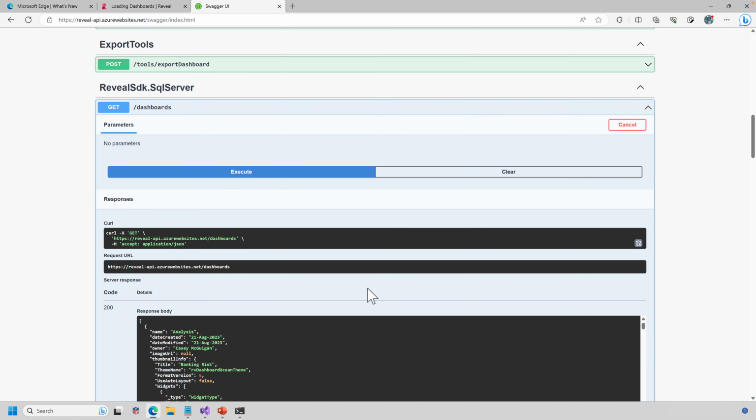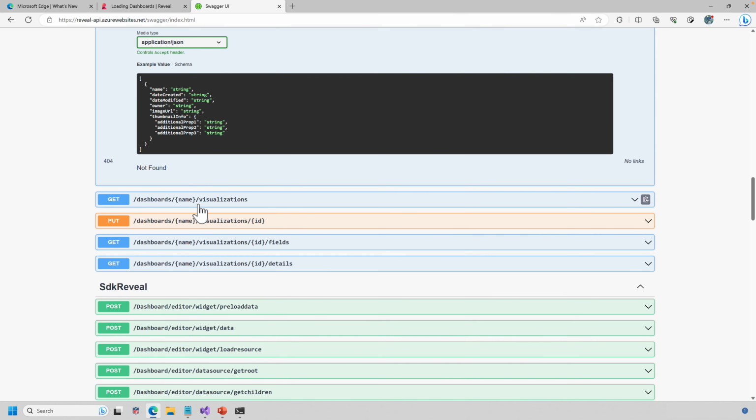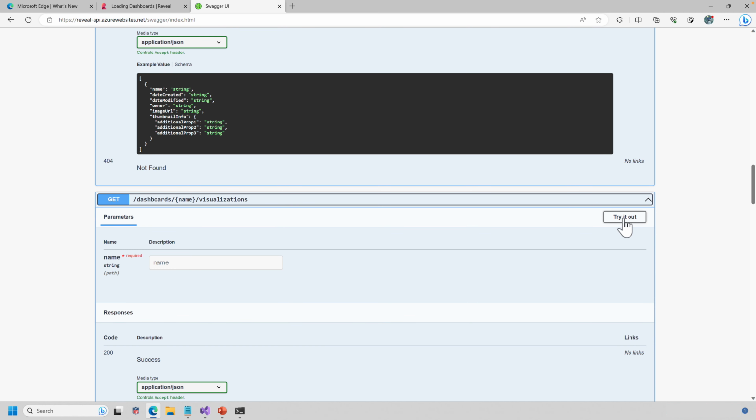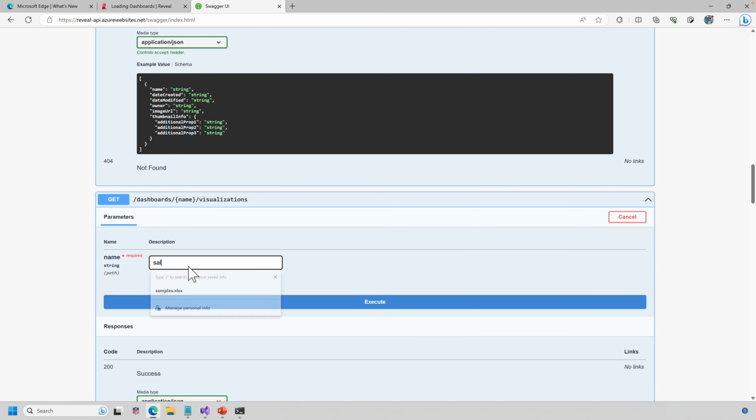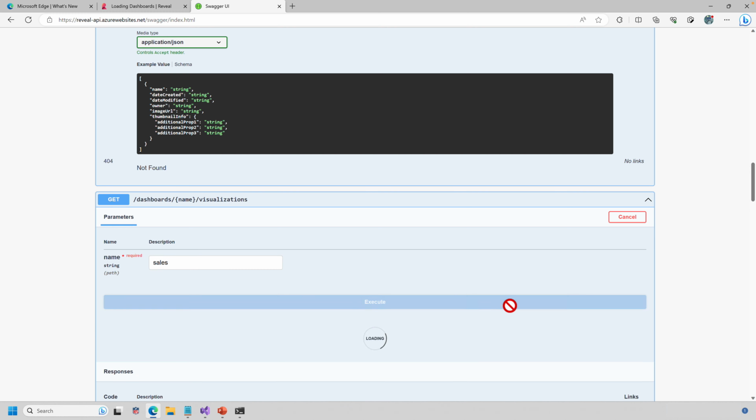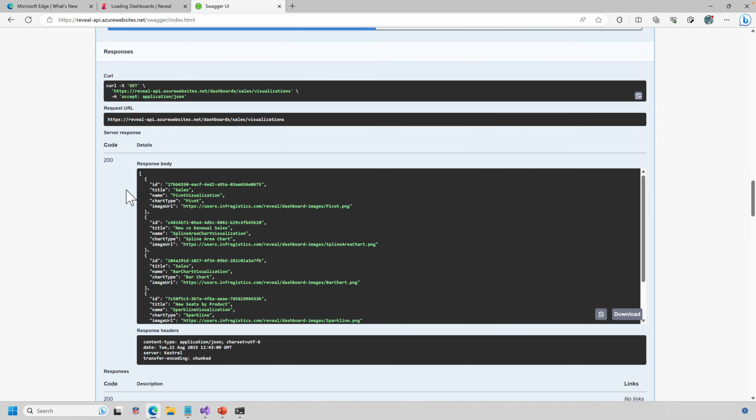This will return every single dashboard. I can get the visualizations in a particular dashboard. So if I type in sales here and I click execute, this will show me all of the visualizations in the sales dashboard.